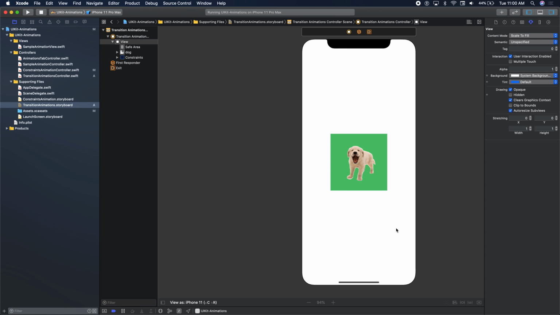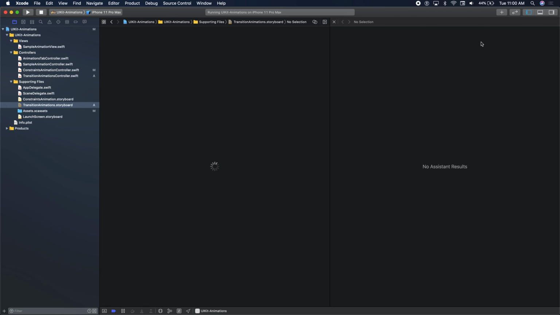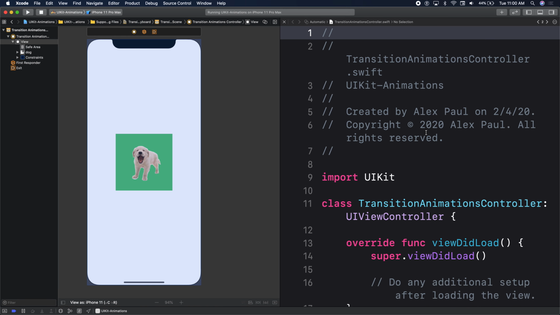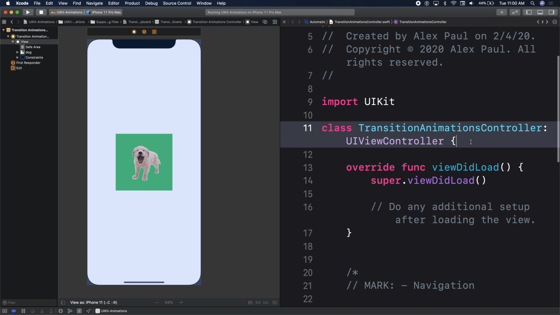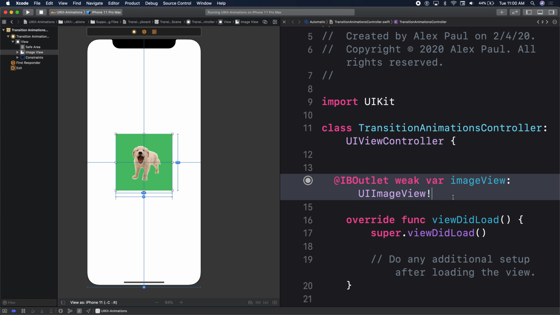And let's connect outlets to this particular dog. Get our assistant open. Assistant is open, and let's go ahead and control drag our image view over to our controller. So control drag image view over, and I'll simply call it image view. Press enter.